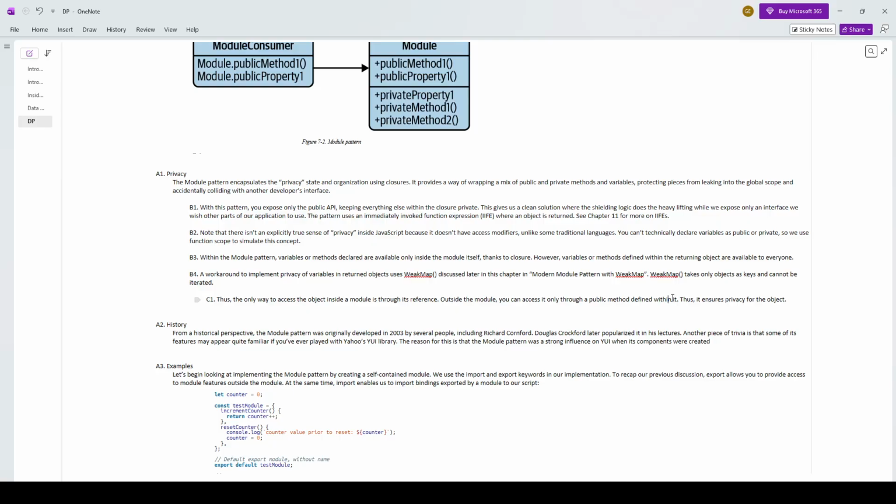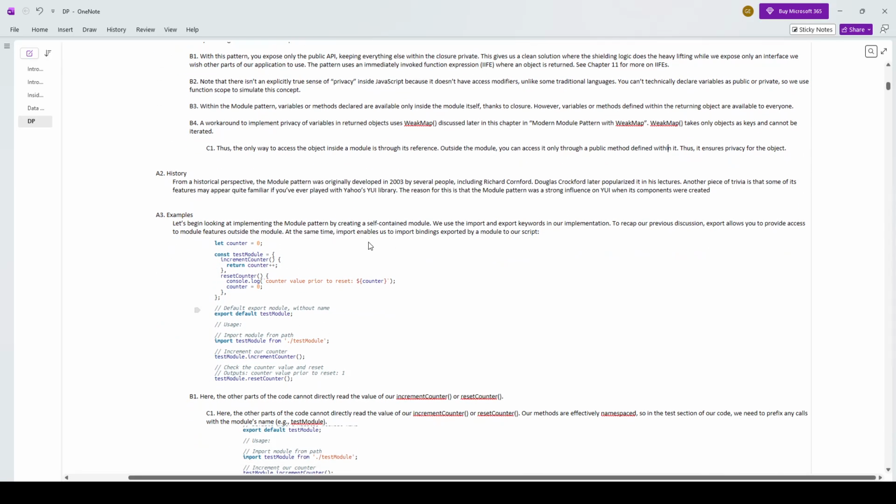So, using WeakMap, the only way for you to access that object is through its reference or through the specific method for that object reference. That's actually what makes the WeakMap more private. Outside the module, you can access it only through a public method defined within it. So you define that API inside the WeakMap as well, as it ensures privacy for the object.